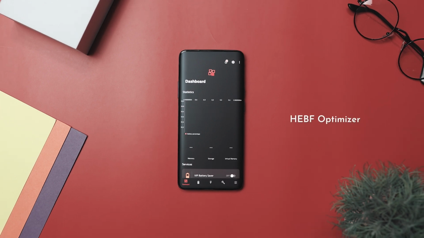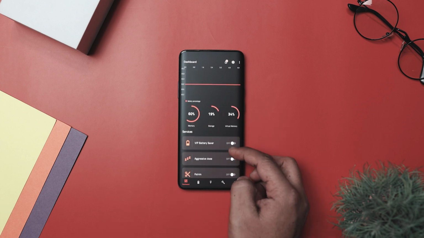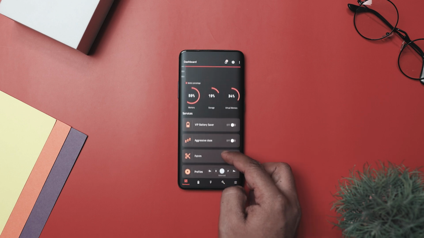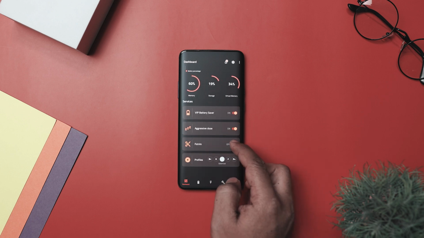If you're looking to turbocharge your Android device's performance and stretch out its battery life, let me introduce you to HEBF Optimizer. This app is a game changer, especially if your device is rooted. It packs a powerful suite of tools aimed at cranking up both performance and energy efficiency.